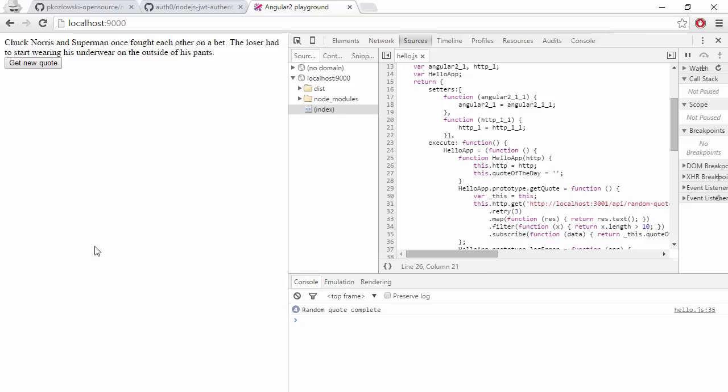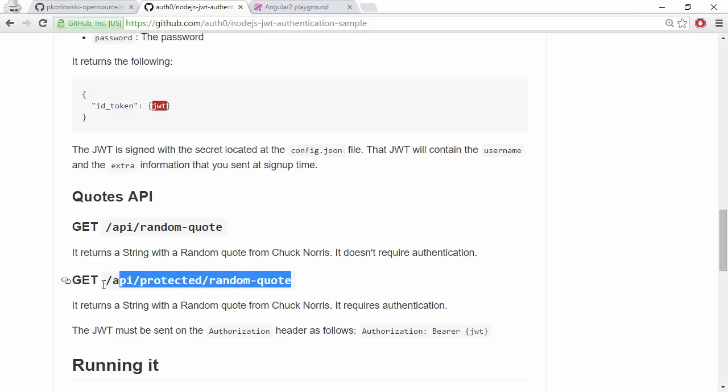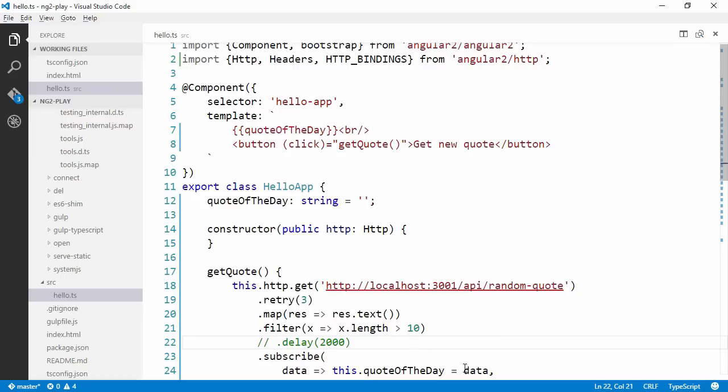All right, so let's try to get a request from an authenticated, secure endpoint. We're going to try to call the protected API endpoint instead. And if we just try to call this now, we're going to see that we're going to get an error.